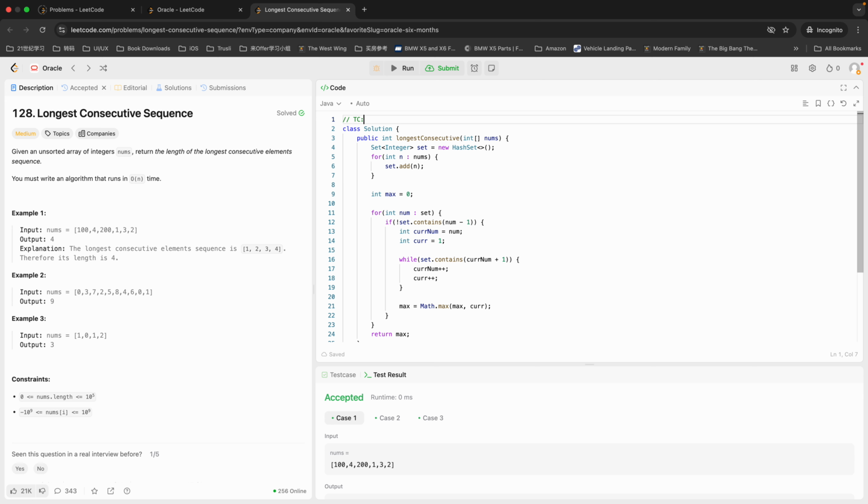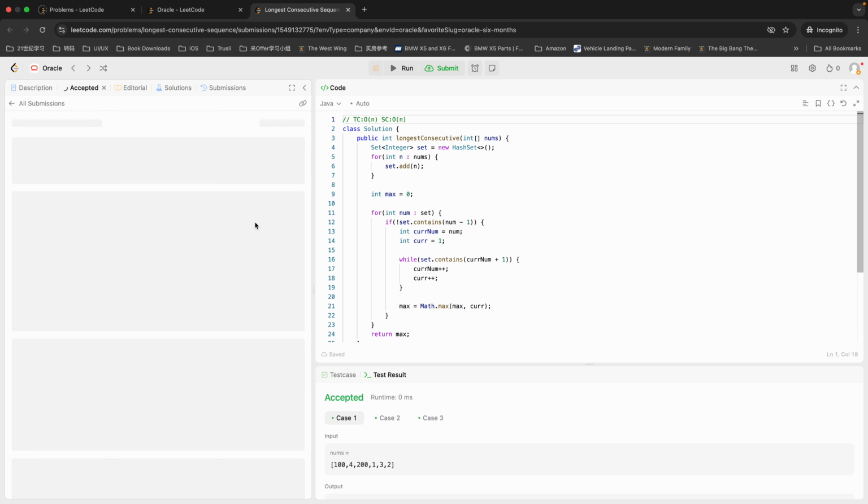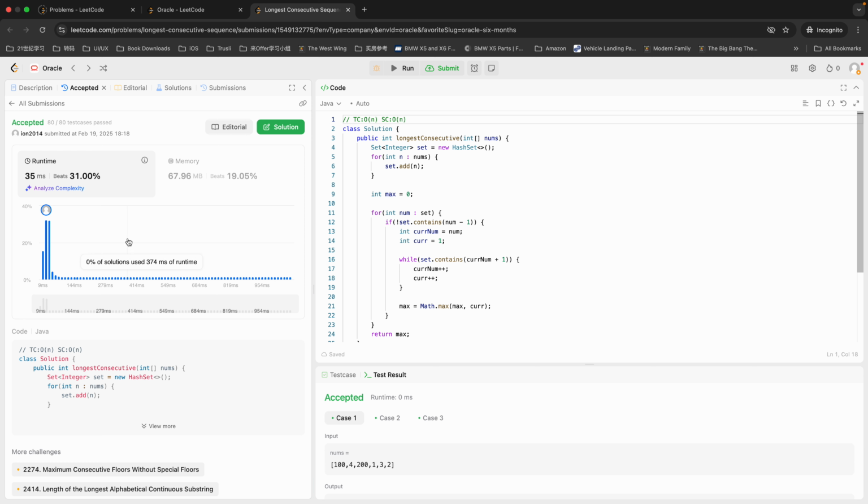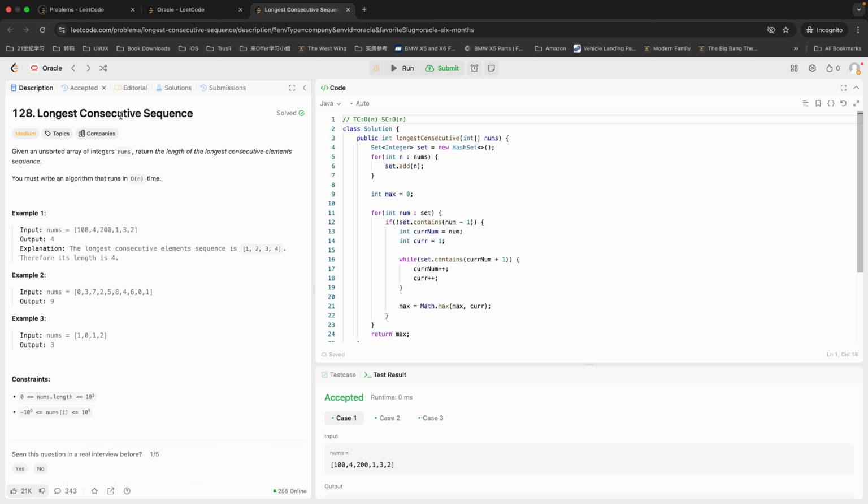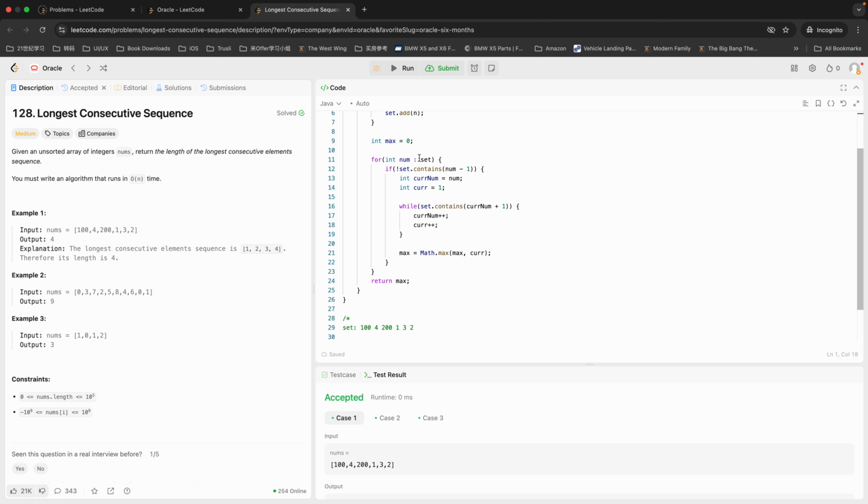And for this, we achieved a time complexity of O(n) and a space complexity of O(n) because of the set. Submit it. Okay, perfect. Passes all the test cases. This is a pretty tricky one. So we use a set to save all the numbers here, and we use the logic to find all the consecutive elements.